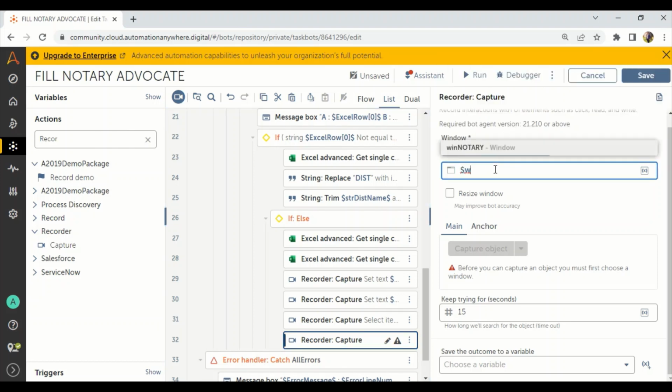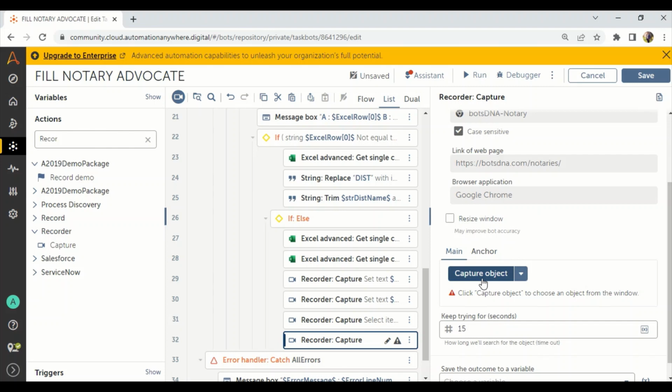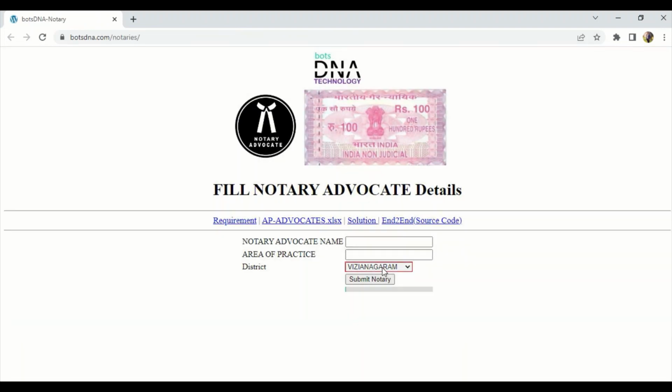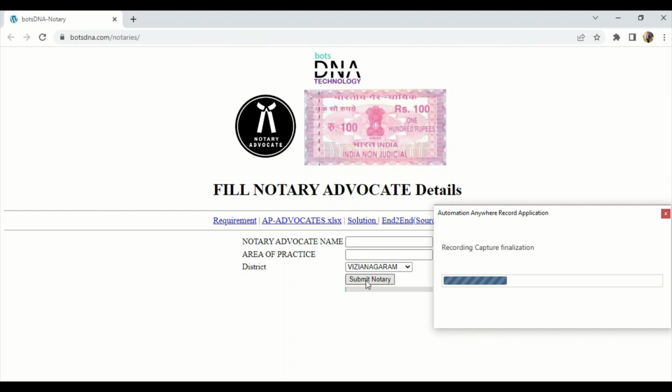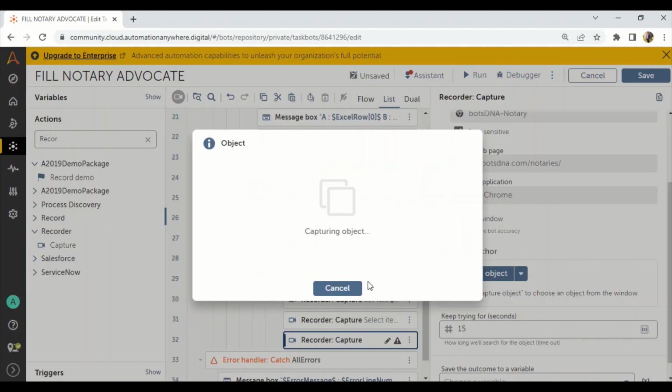Here you have to take win automation, sorry, win notary and capture object. Now the next thing is click on the submit notary. Wait for it to finalize. Once it is finalized, we have completed the entering part. Now the next thing is we have to capture back the transaction number. If you observe carefully, after submitting notary, you will get one particular thank you note with a transaction number. That transaction number we have to save inside the Excel sheet. That is the final goal.